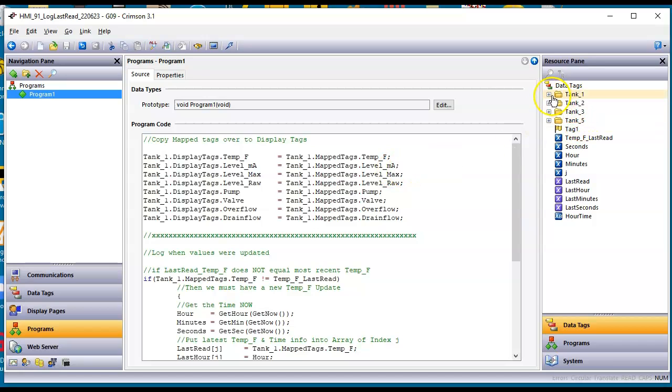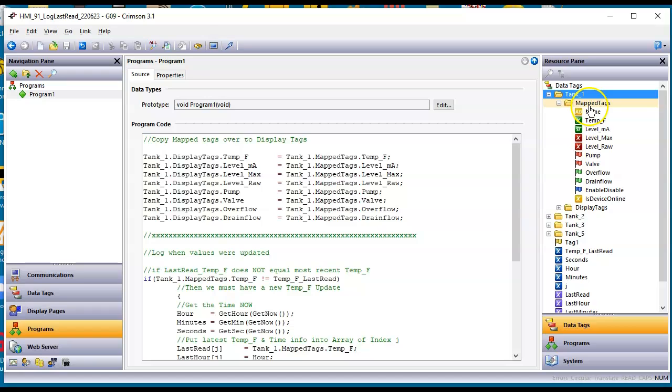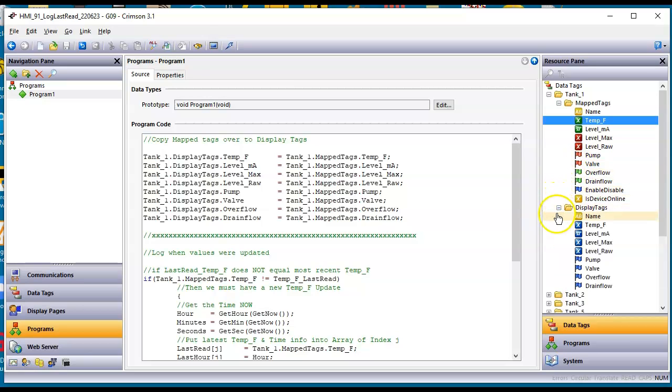Look, I'll show you. If I go over to tank 1, notice I have a category called map tags. All of these tags, red and green, are actually mapped to the real values coming from the slave device. Then I have another folder called display tags, and you notice all of these are blue. That's because these are all internal tags. So it's going to take these real tags and move them over here.